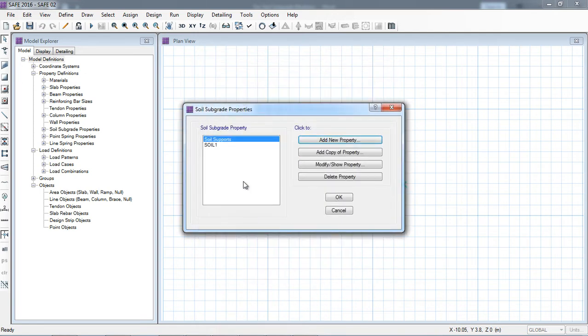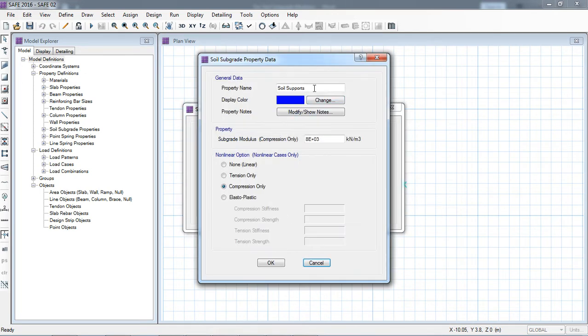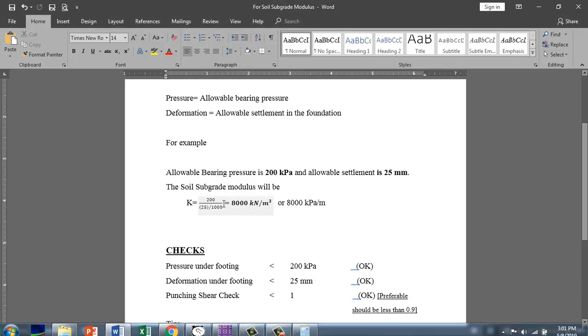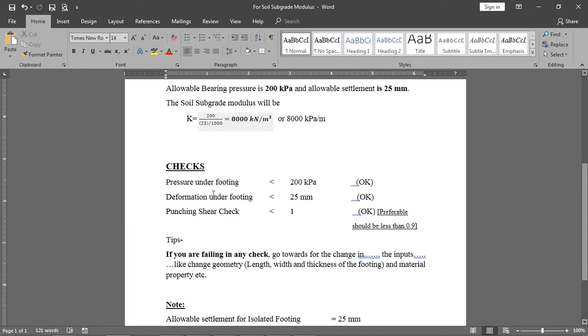Okay. Soil spots, I will again modify it. It is for isolated footing. Then in the design we will check three things. If our pressure under the footing is less than 200 kPa, our allowable bedding pressure, then it is okay. Deformation should be less than 25 millimeter. For punching shear it should be less than 1, preferably not more than 0.9. We will see in the next lectures.